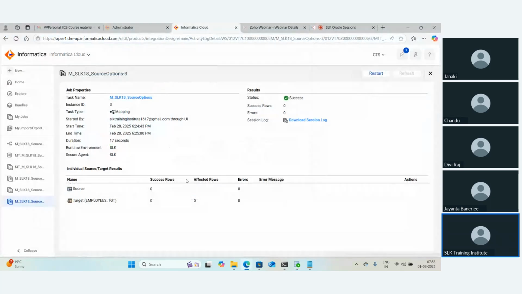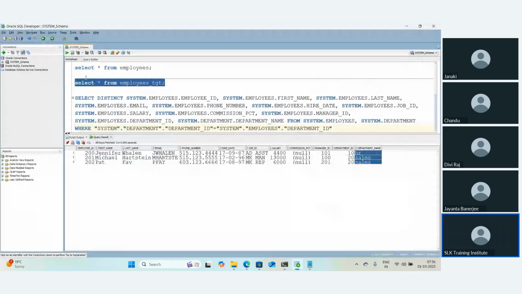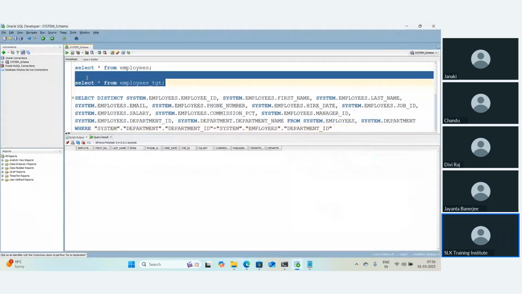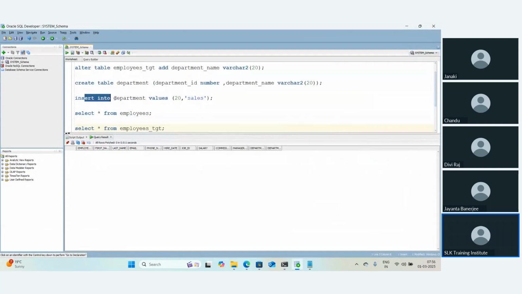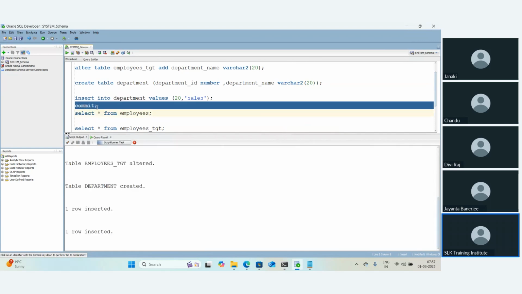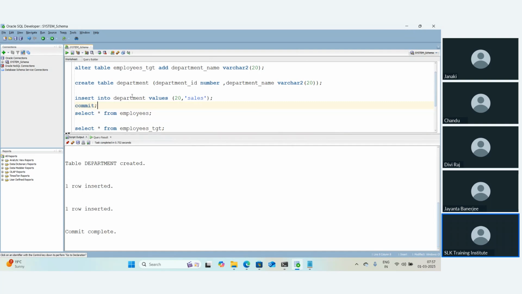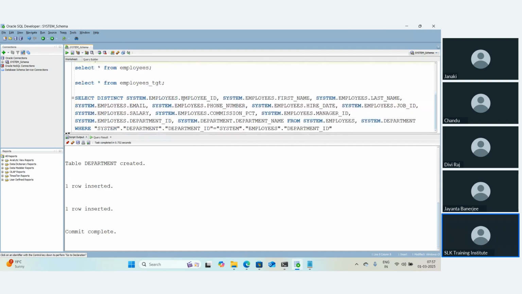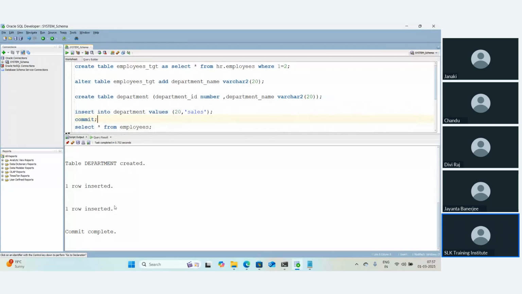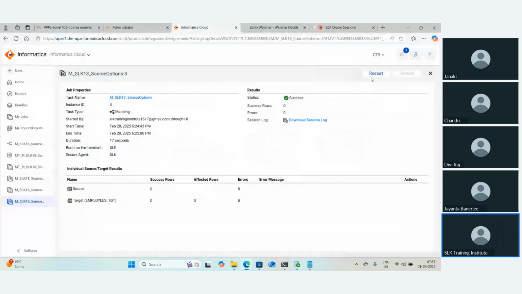Sometimes IICS will work like this only. You don't need to worry. Now directly check the data in the target table. So it is not loaded with anything. The reason is I have inserted the data, but I did not commit it. Because of that, when the query is issued to the database, IICS is not able to identify the rows I added in the department table. Now I just committed it. Here if you see, rows inserted, but there was no commit. Now let me restart.